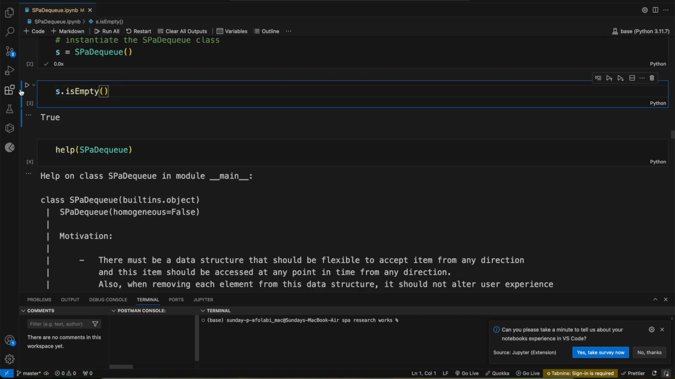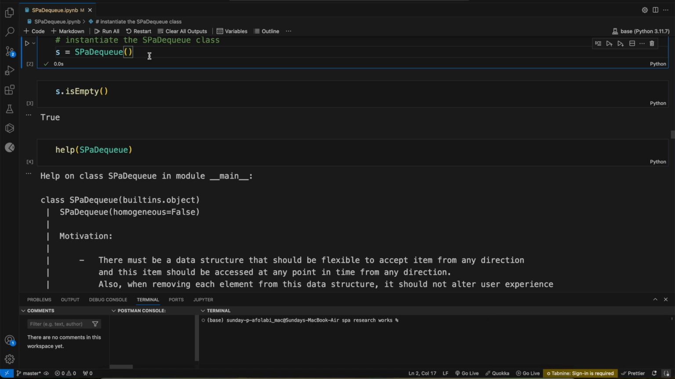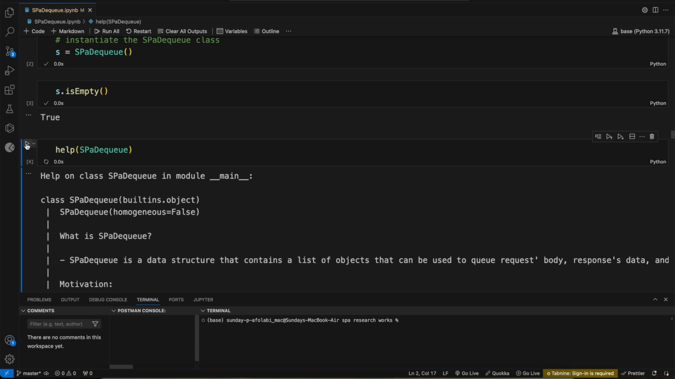Let's check for the emptiness. We've just instantiated the object, but let's see if that object has elements already. So it says the emptiness is True. That is, it's empty. There's nothing in it. So let's look at the class. You can use help to see how this class can be used. Help is a method from the Python library. Then we pass the name of the class, which is SPaICTHub. So it shows help on class SPaICTHub in the module __main__.